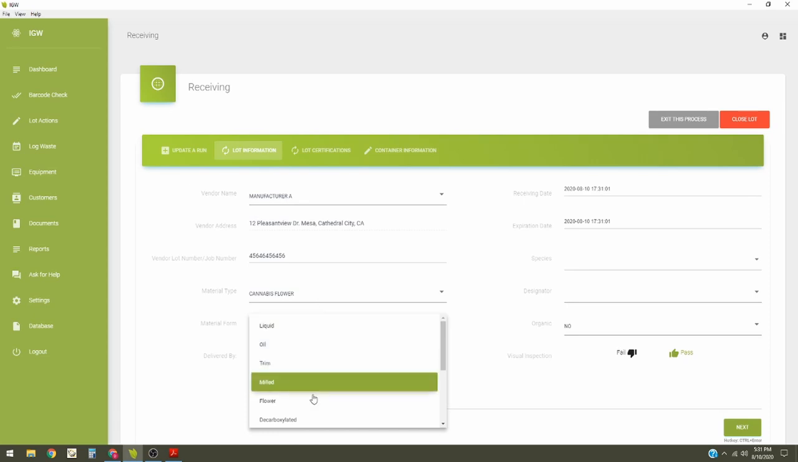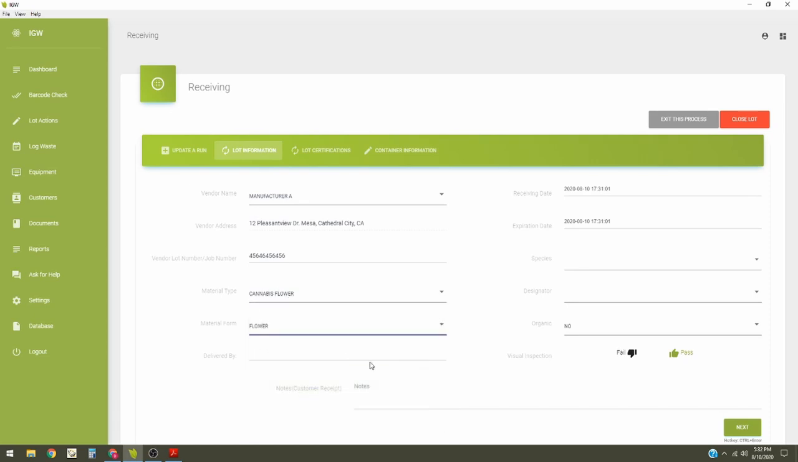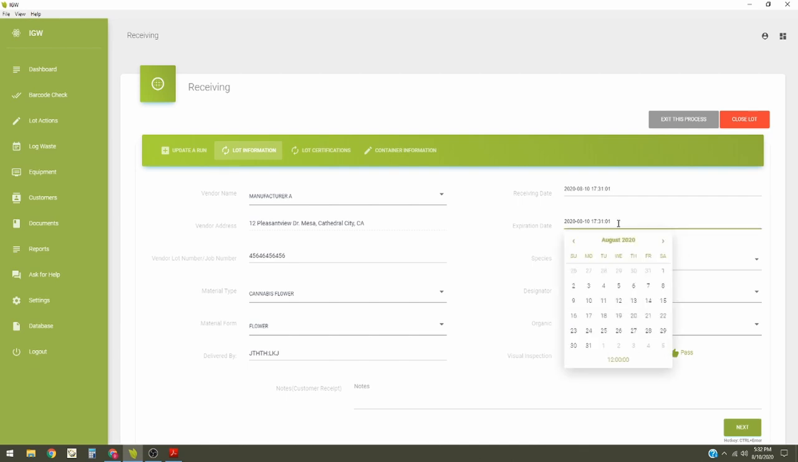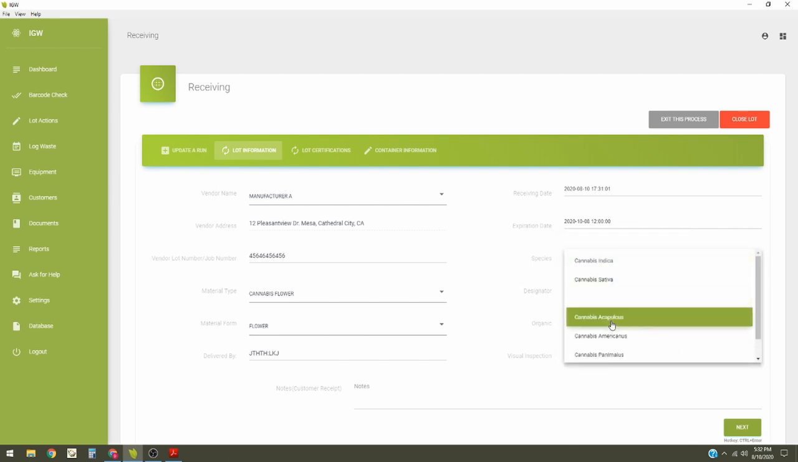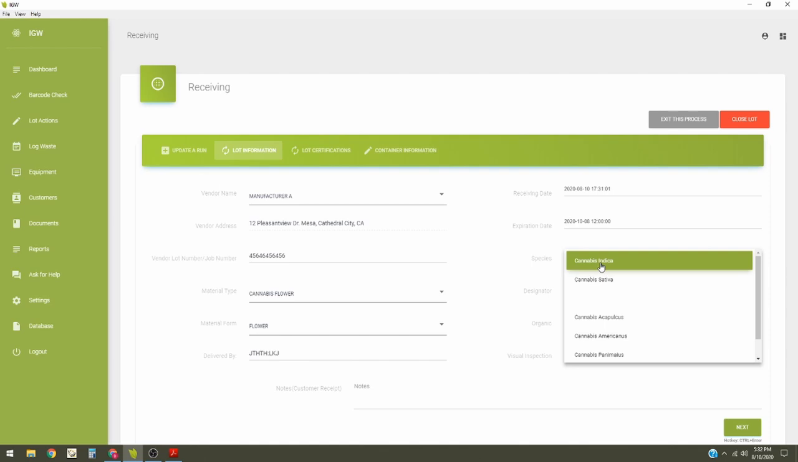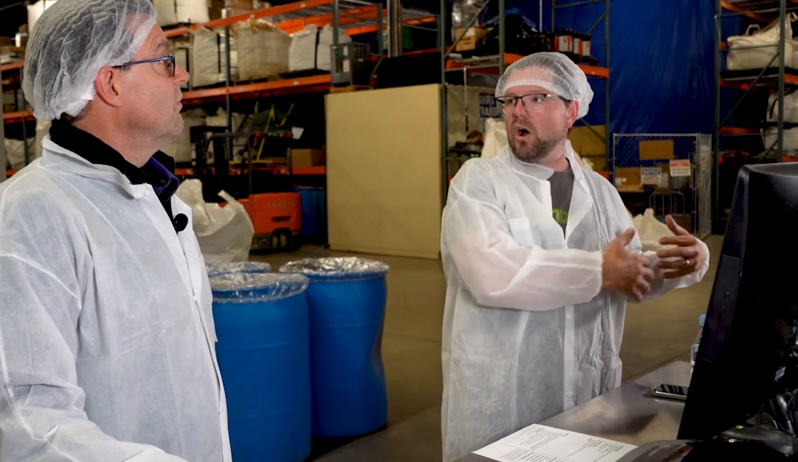Here's a material form. In this case, I'm gonna be checking in the cannabis flower. And then sometimes people require on the manifest a delivery person. So you put in your delivery person there, the receiving date, the expiration date in the event that there is an expiration date for this. So I'm gonna just say, hey, this is a couple months from now. And then VCs. A lot of different operations will have different species and they want to track their species all the way through into the actual vial itself, which is the end product. This is the way you would do that in this case.